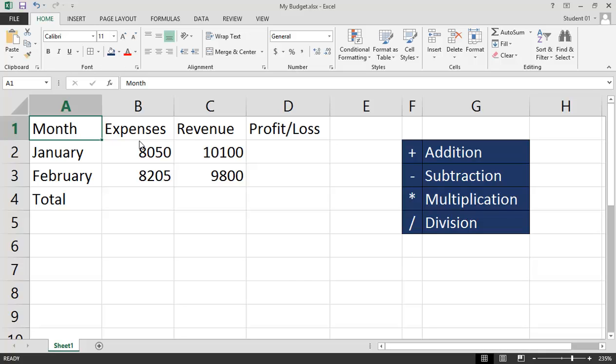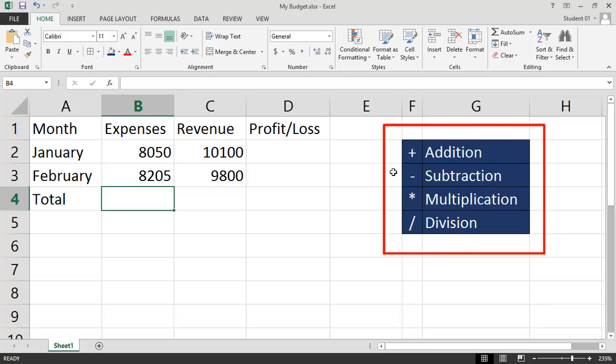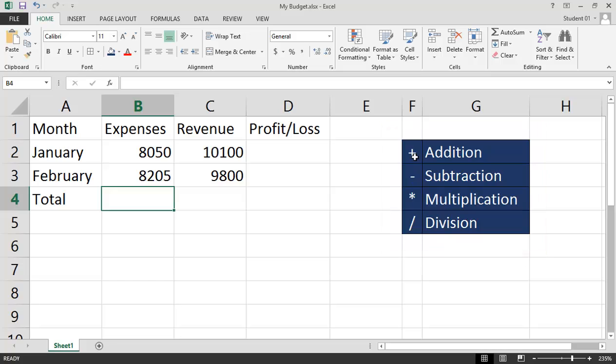One of the most important things to remember while creating formulas is that all formulas must begin with the equals sign. Click in the cell where you'd like to build the formula. In B4, I would like the total of whatever's in cell B2 and B3. And I'm going to use one of the operators that you see over here. So I'm going to use the addition, but we can also use subtraction, multiplication, and division. And this is what the symbols look like on your keyboard.